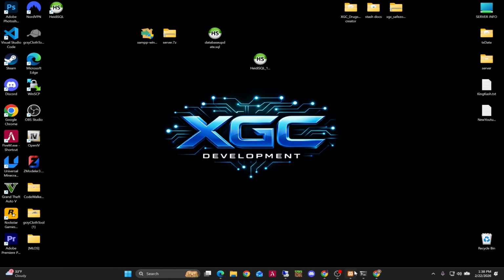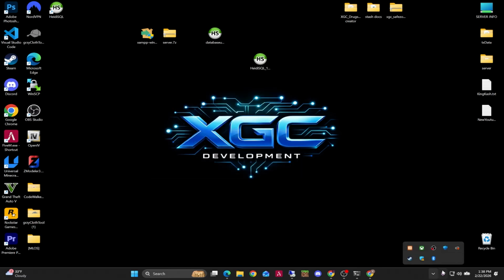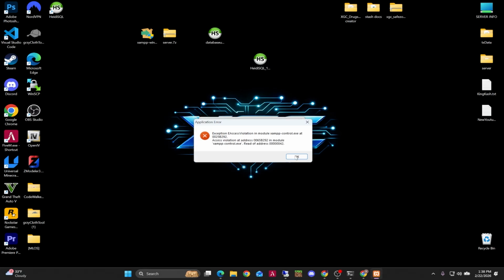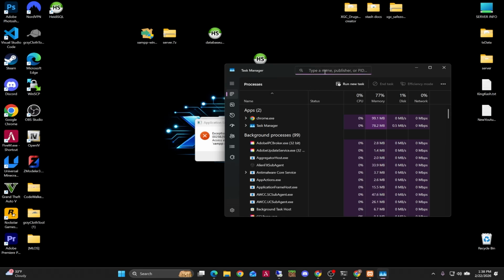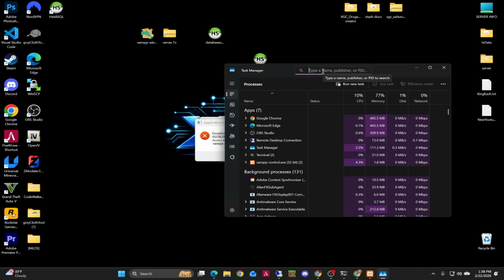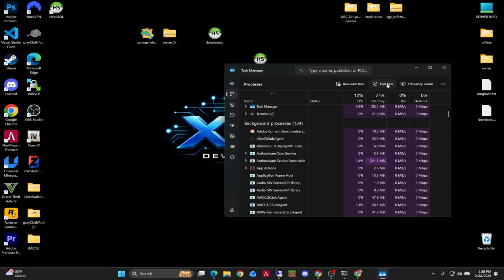And now what we need to do is go to XAMPP and stop MySQL and stop Apache. You're then going to look for your system tray for XAMPP, right click it and close it. If it's telling you that the application is still open like it is for me, do Control-Alt-Delete, go to Task Manager and then search for XAMPP processes. There it is, so it's running in the background. Double click that thing and then hit End Task.